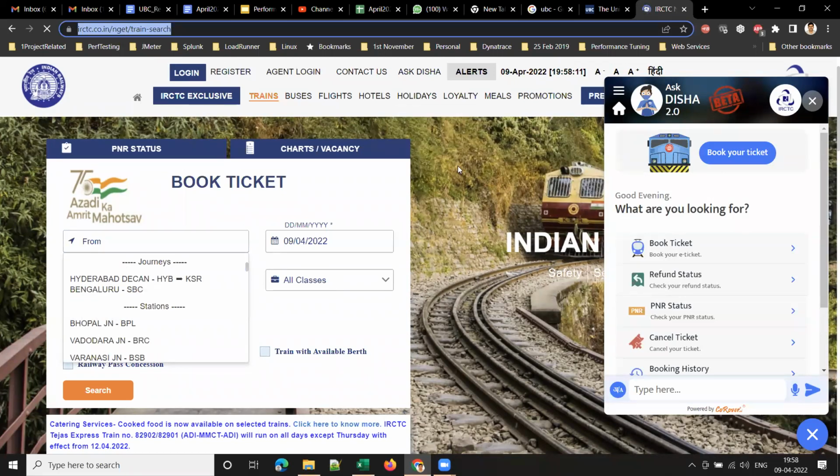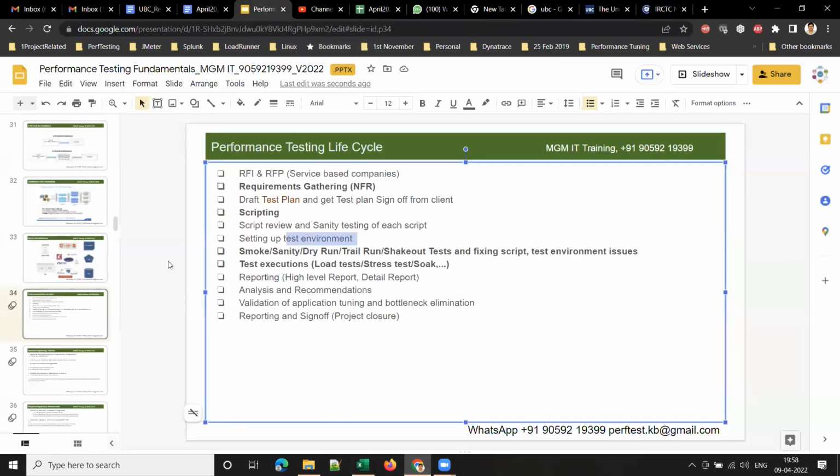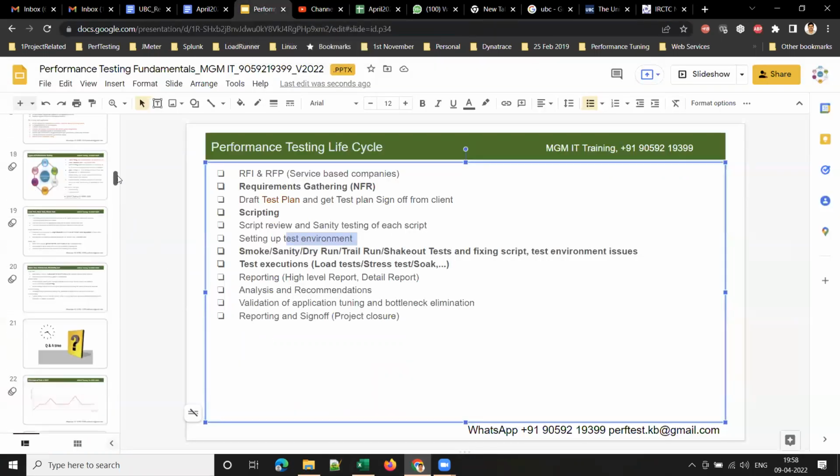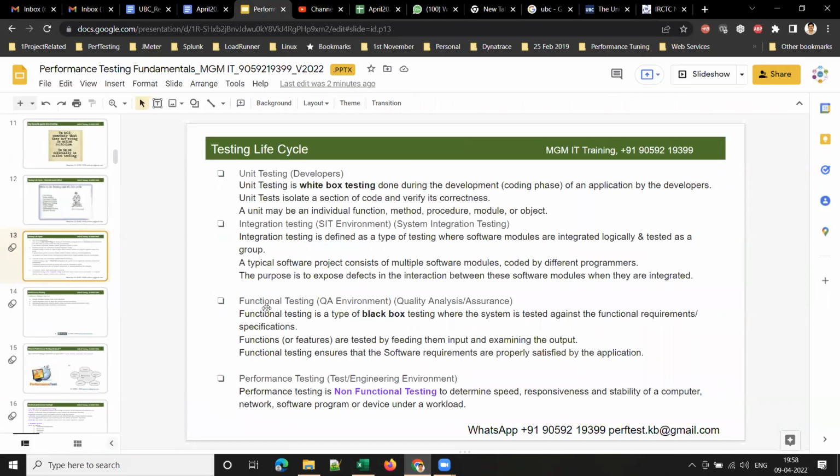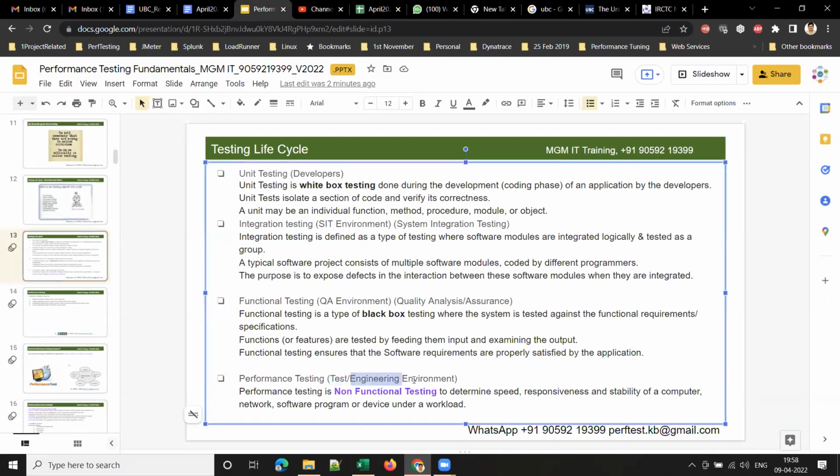Yes or no? Yes, sir. It will be used by the customers. Now you should not use that environment. We already discussed this, that performance testing will be carried out in an environment called, what is that? Test environment. When I explained the testing life cycle, I explained that. Test environment or engineering environment. Some companies call it an engineering environment. Some organizations call it a test environment. What is meant by environment here, guys?